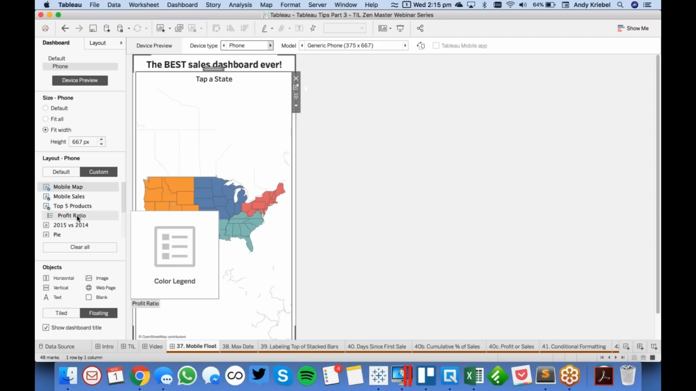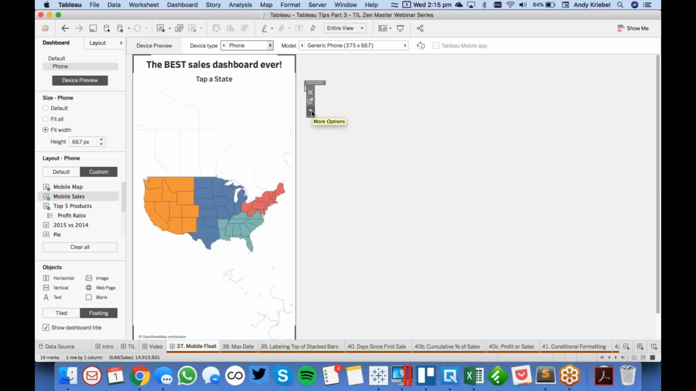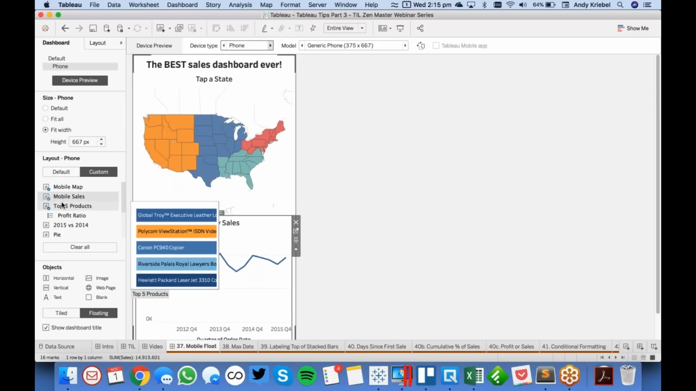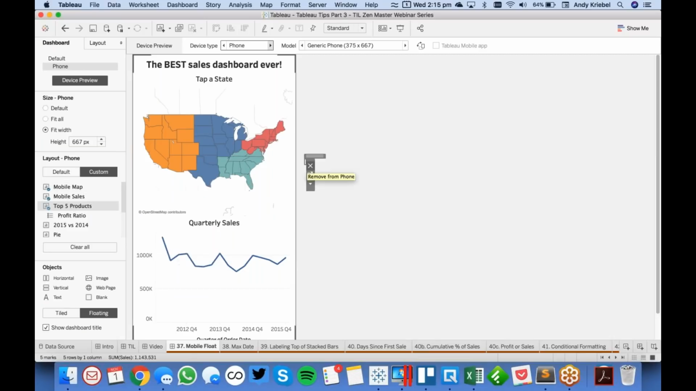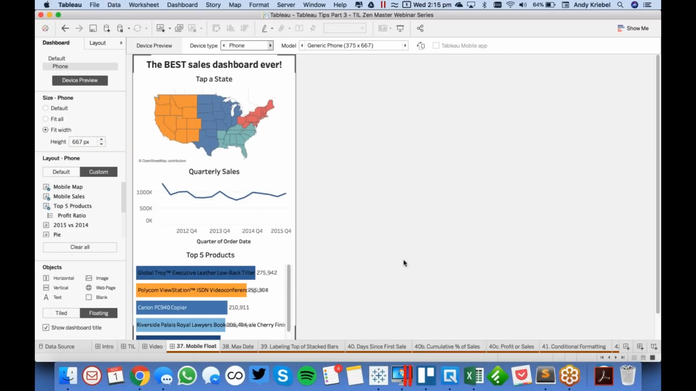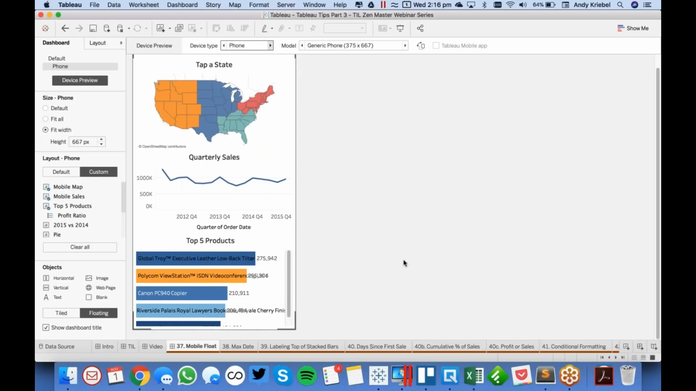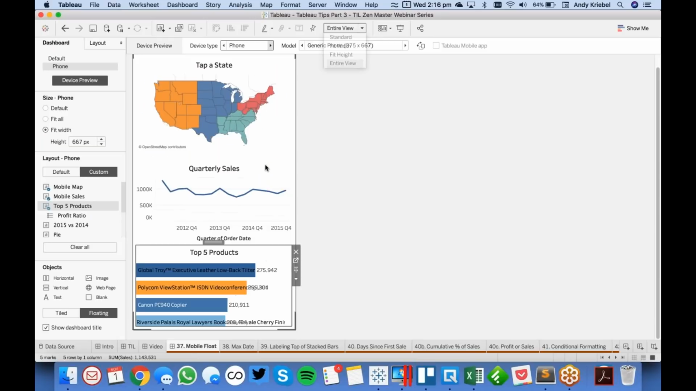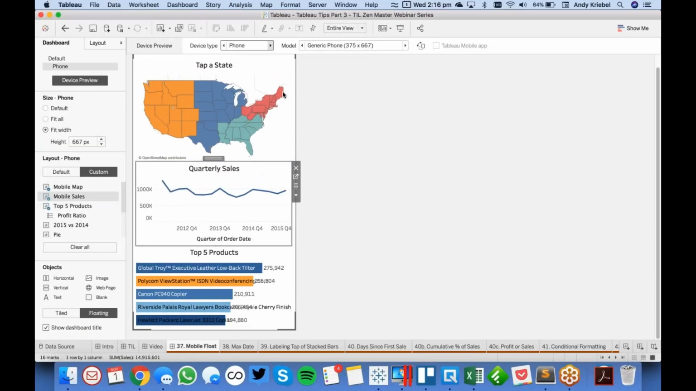So then I'm going to go down to my next one, my mobile sales. And let's do the same thing there. Let's make this one tile. Let's uncheck floating and make it tiled. And then lastly, go to my top 5 products and do that same thing again. So now I have a customized dashboard for my mobile view. Okay, so I'm going to make this fit entire view, make this one entire view. Great. Okay, so now we're all set.